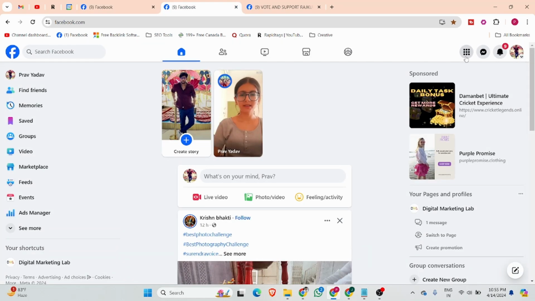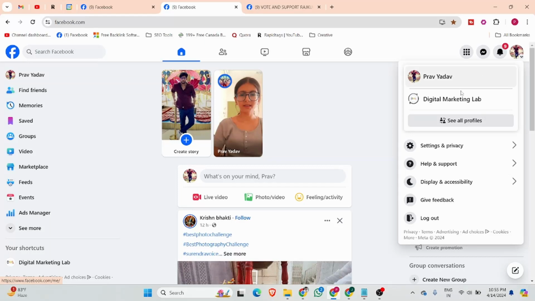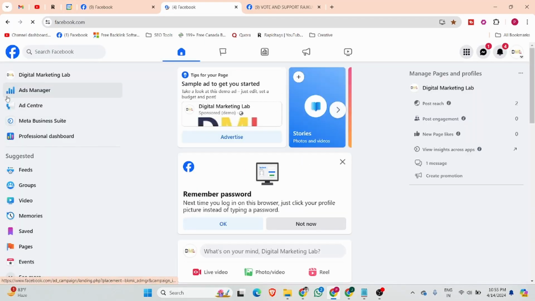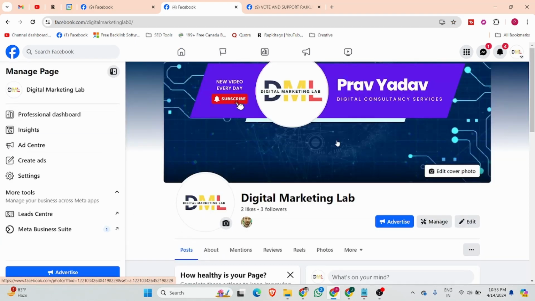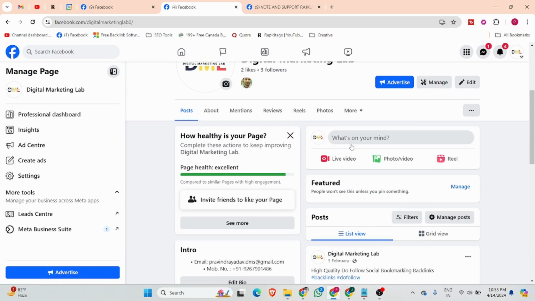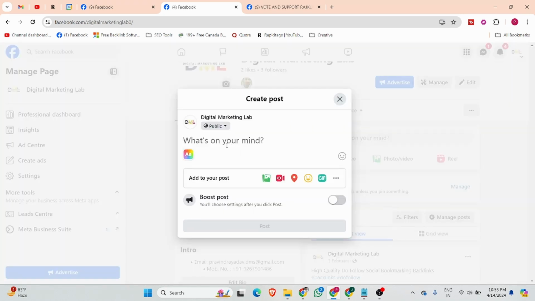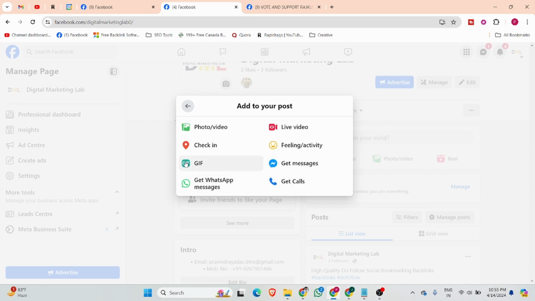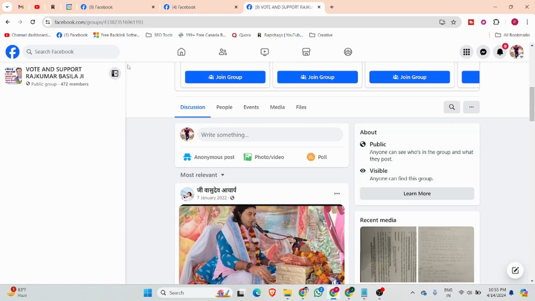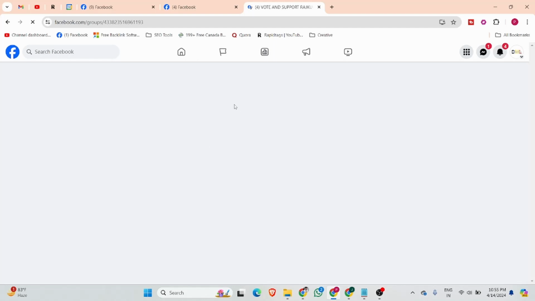So I can go to my page, the Facebook page section. You can see this is my page, and there I can try to post a poll. So let me see. If I click the three dots, you can see there is only an option to get WhatsApp messages and another option to get calls and these things, but we don't have an option for polls.